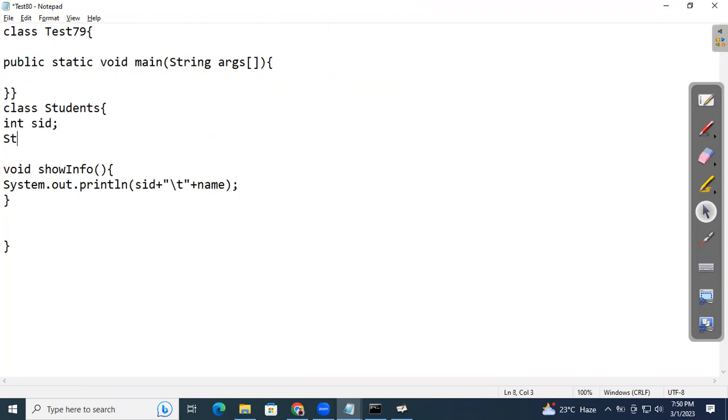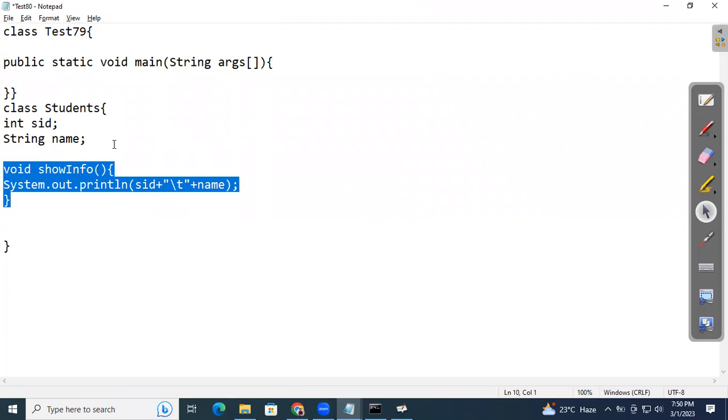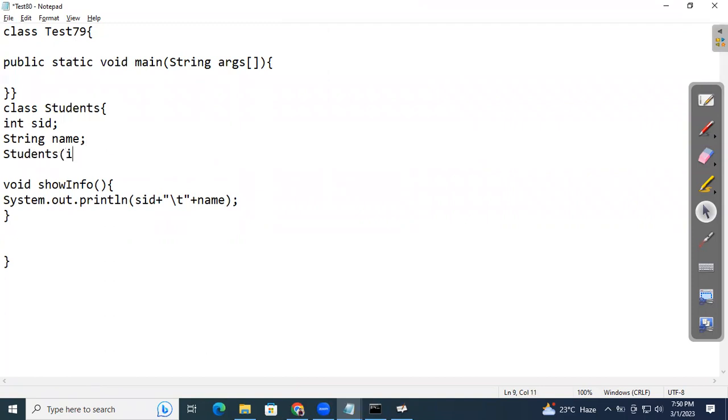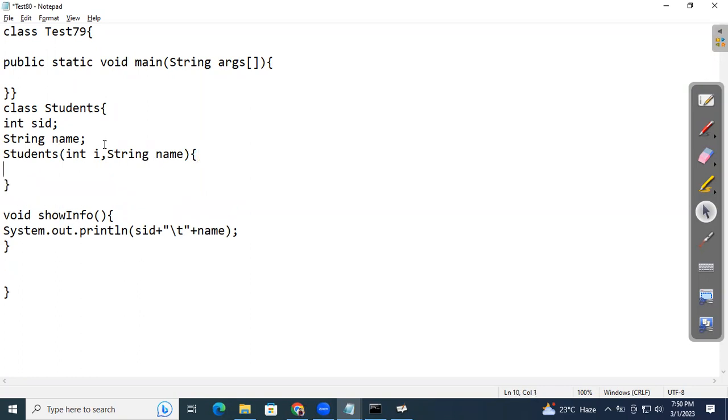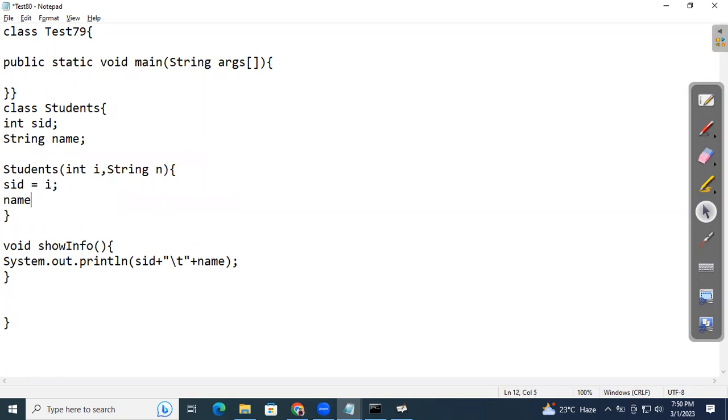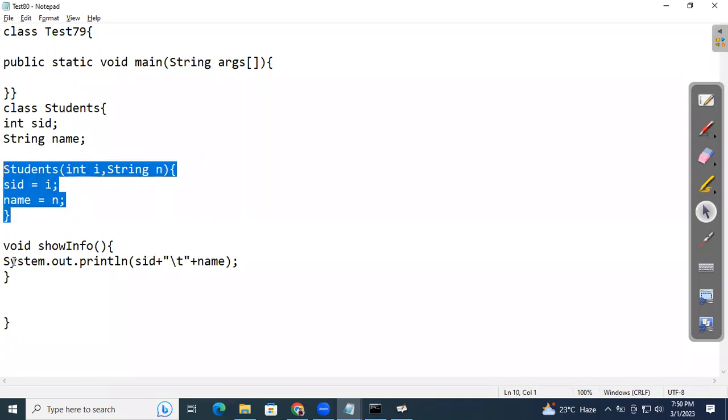Okay, take another one also. Now show info is printing SID and name. I'll take a student constructor with int i and string type name. To initialize these two, I'm just taking here n. Now SID is i and name is n. That's it. One constructor and this.